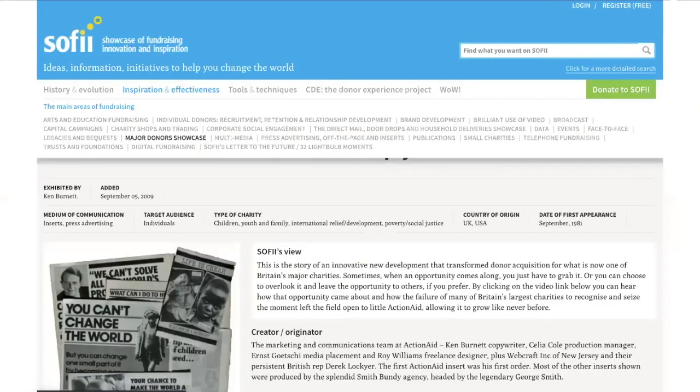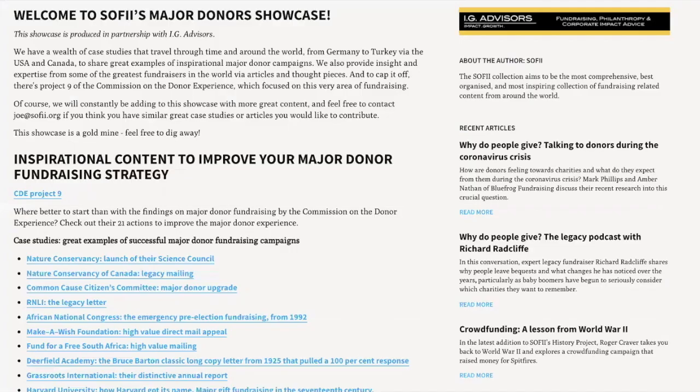Then we go on to inspiration and effectiveness, which are the sort of main areas of fundraising, the different ways in which you can fundraise. So we have a major donors showcase. This is our major donors showcase, the contents, at least anyway. As you can see, there's a link to the Commission on the Donor Experience Project 9 and a whole list of great major donor campaigns from around the world.